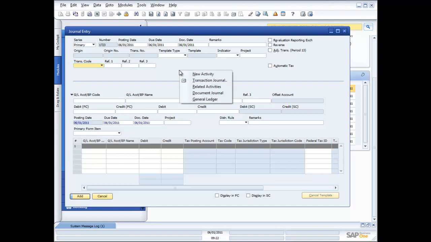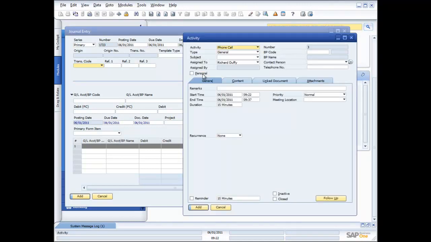Now, one of the other things that I talked about in one of our other demonstrations was the ability to record activities. Now, you can record activities against every transaction in SAP Business One. So if you think about an activity as a note, but it can be more than that. For example, if I'm putting through a journal adjustment, and I'm putting it through because my auditors told me to do that, I can go in here and I can create a new activity, and I can specify what kind of activity that was. So it was a note in this case.